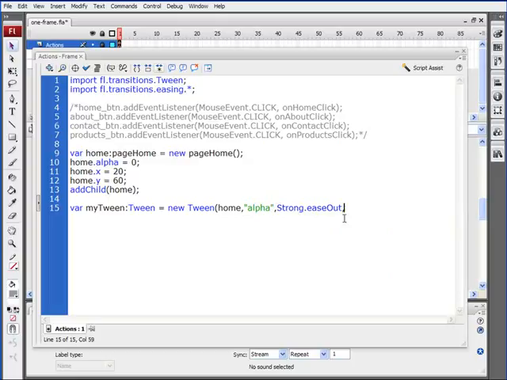The next thing we need is the starting and ending value of the property that we're tweening. So we're going to start off at 0, comma, and we're going to end up at 1. Now that's another new thing to ActionScript 3. In ActionScript 2, if you've dealt with the alpha property before, the alpha property went from 0 to 100. In ActionScript 3, it just goes from 0 to 1, 1 being fully visible.